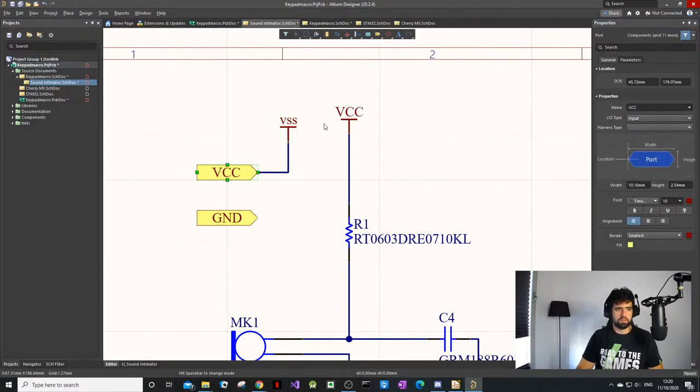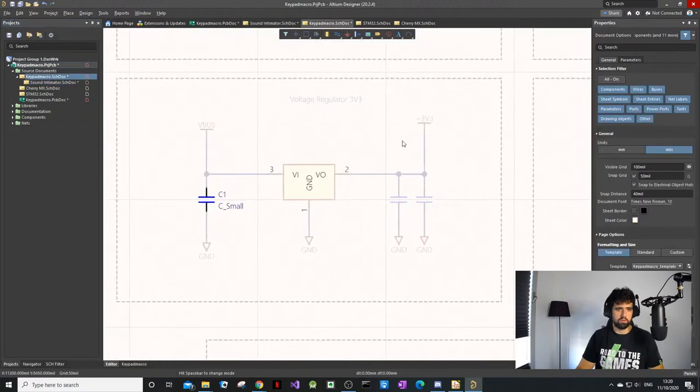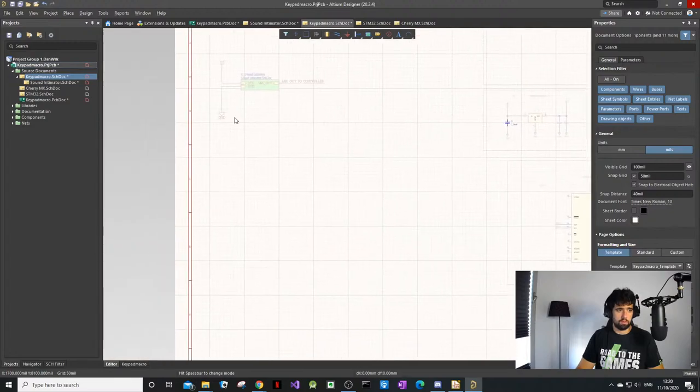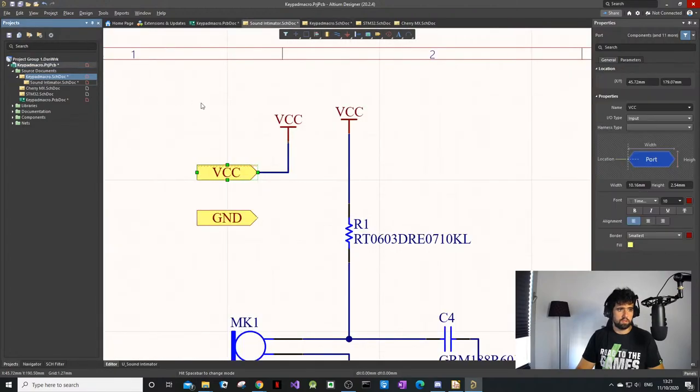Or we change this to, what will VCC be, right? VCC will be my 3.3 volts. So let's do that. Let's make it this 3.3 volts. Hope everyone understands what I'm trying to do.